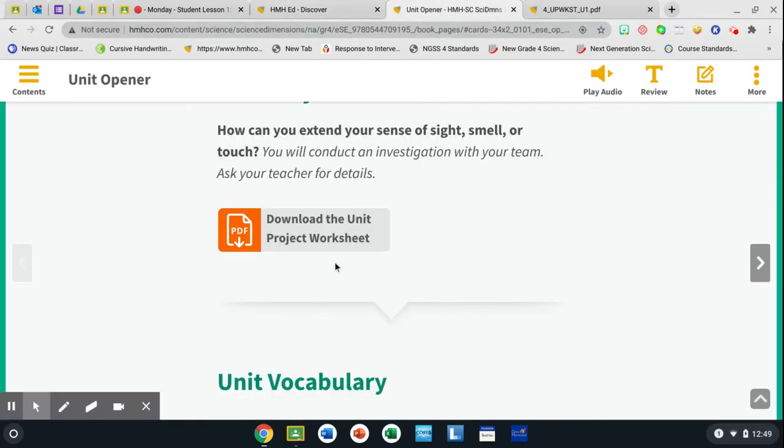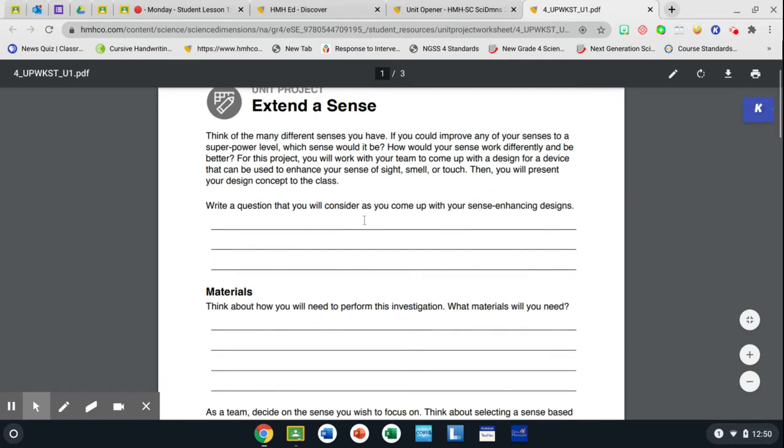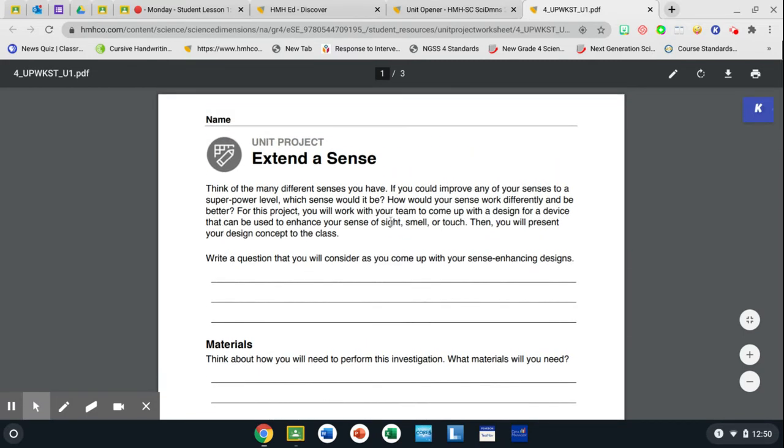Real quick, before we do that, I want to tell you about something. Throughout this unit, it's going to talk about the unit project. We're not necessarily going to do the unit project per se, but I want you to know what it's about. The unit project says, think of the many different senses you have. We've already talked about those. We have 5 of them: sight, smell, taste, hear, touch. If you could improve any of your senses to a superpower level, which sense would it be? How would your sense work differently and be better?